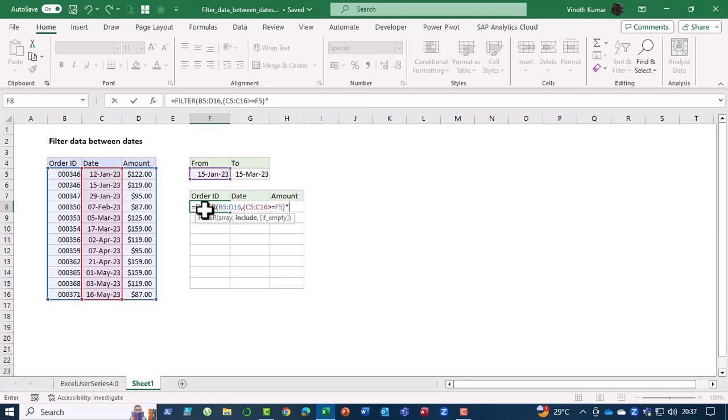add a multiply symbol here, and then I'll open the bracket and redo the same logic. This time I want to say anything which is less than or equal to the date on the right-hand side here. I can close the bracket here, and then I can close the bracket for the filter function.